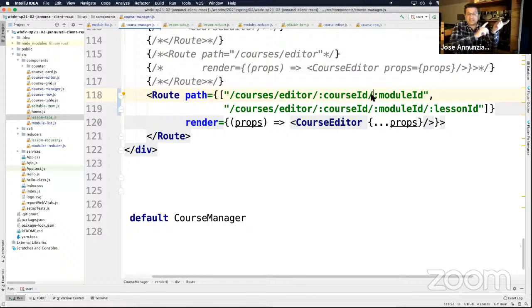If you do have exact, then you would have to exact point, and list all the paths individually. Courses editor ID, courses editor course ID, module ID, blah blah blah, all the way to lesson ID, each one individually. Only course ID is enough. Array is just showing you can use array.